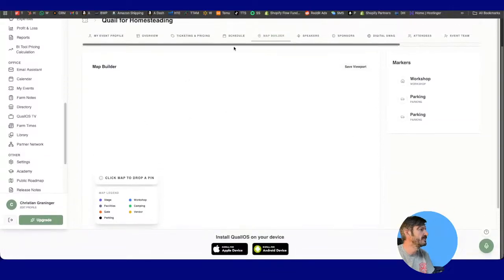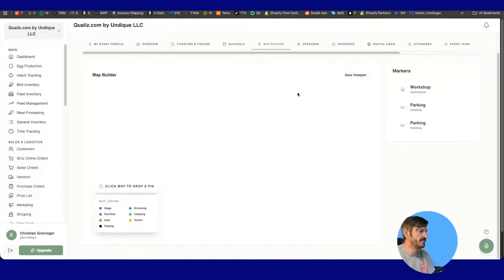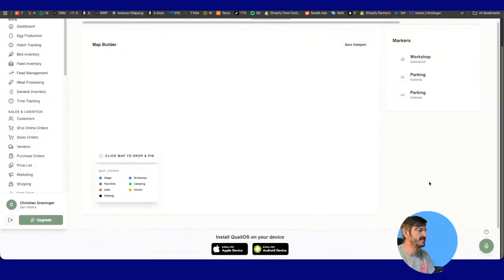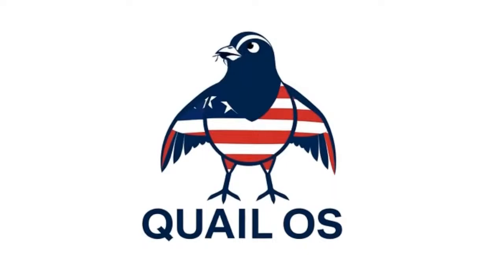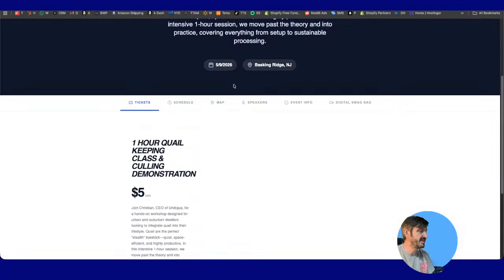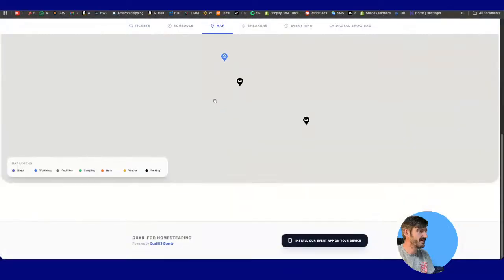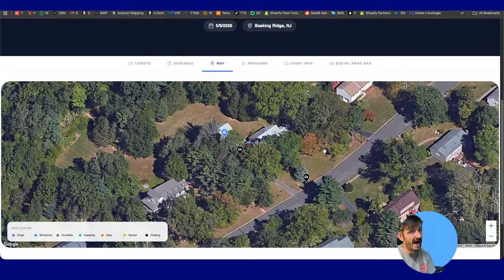And let me see, why is that map not loading? Let me just refresh that here real quick. Here we go. Okay, I think I found a bug. Let's bring it up. The bug alert. I don't have Quail installed, so let's have a look at how it looks on the actual event page. Oh, here it works. That's strange. I'll find that bug and get rid of it.